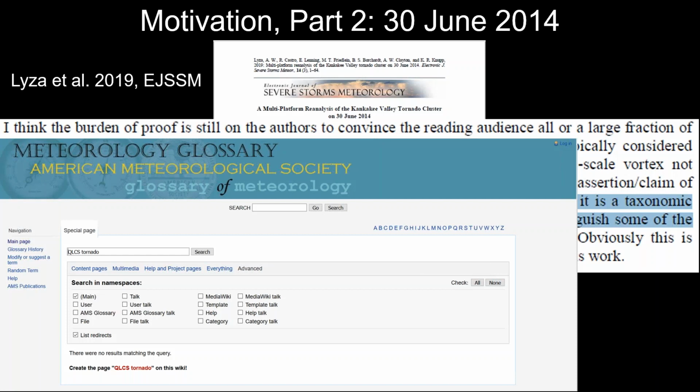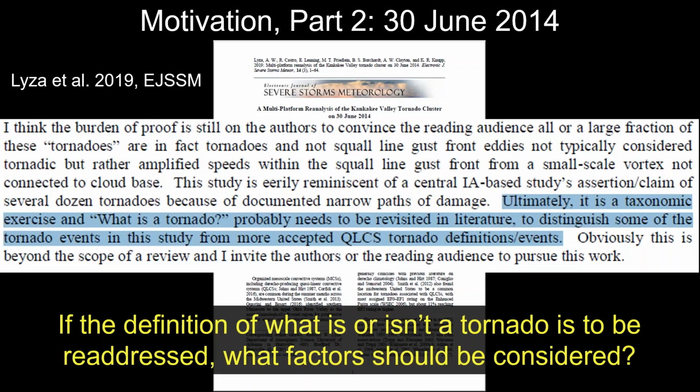But I do think it's a valid point to raise that it might be time to reassess how we define what a tornado is in general. And if we're going to reassess the definition of a tornado, or perhaps clarify it or constrain it, we need to understand what factors should be considered and what some of the challenges might be. And that's the basis for the rest of this talk.